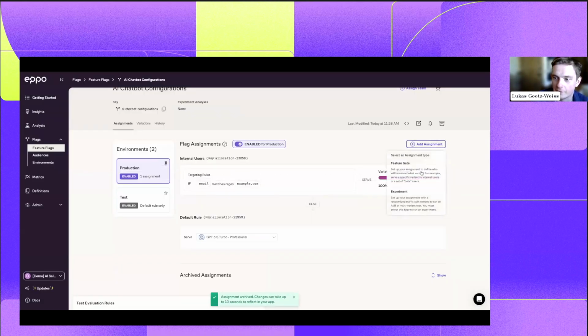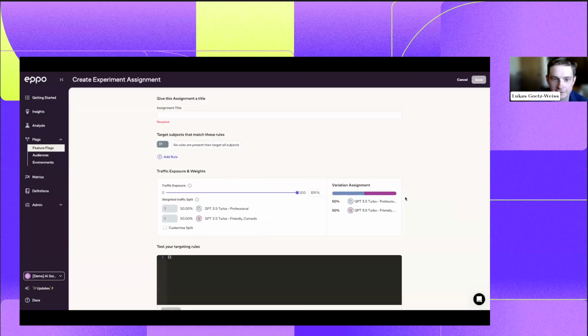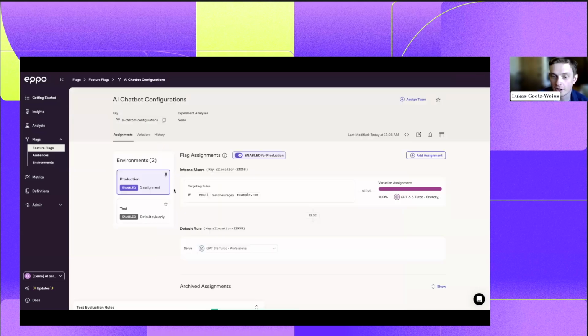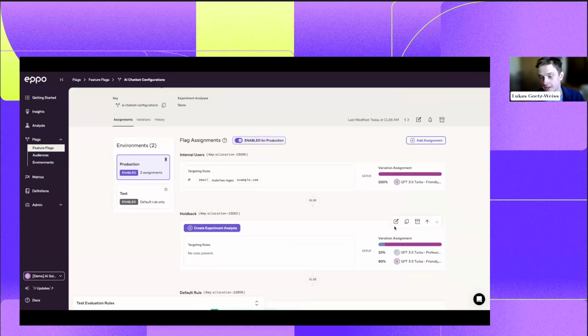But maybe instead of saying, I want to give this to 100% of users, maybe there's still a little bit of uncertainty in people's minds, right? And instead, we want to do some sort of holdback analysis, where we say, okay, for those users, we're going to give 90% of them this new friendly comedic tone in this case. But the other 10% are going to keep getting professional. And we can keep that running as long as we want, right? So maybe now 90% of users are benefiting from this better set of configurations, but we can still compare some holdback group of 10% against that.